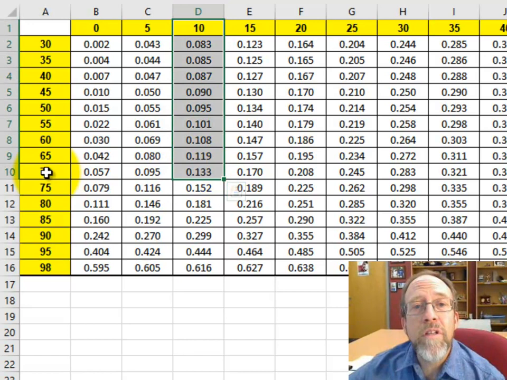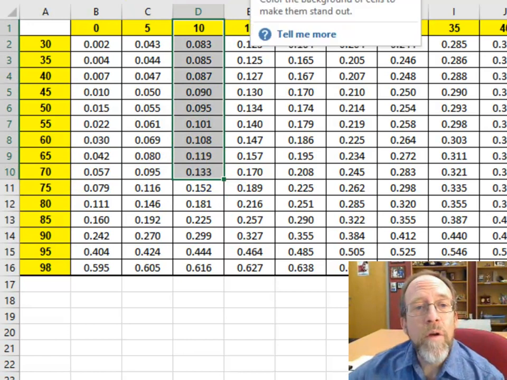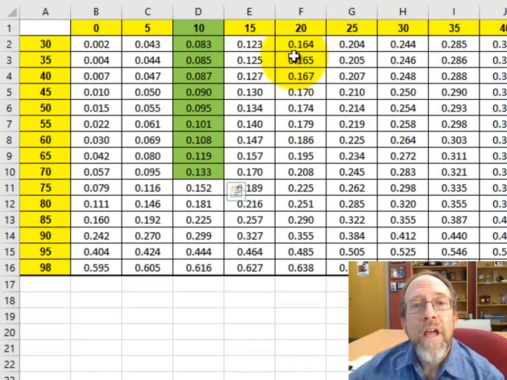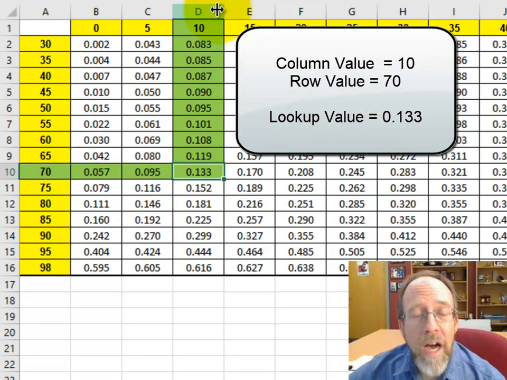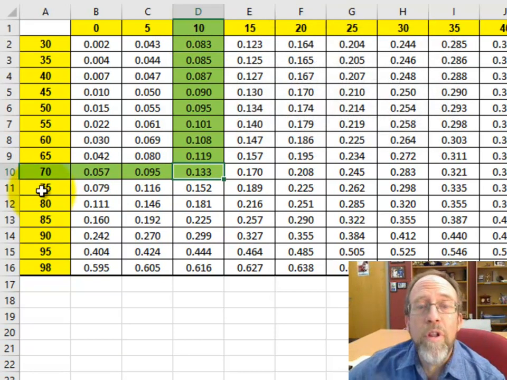and I'll just give you a little bit of highlighting to say I can bring those two together and say, well, the value that I need, if I'm going to be using this value from the columns and this value from the rows, is 0.133. It's a simple lookup that we've got going right there.